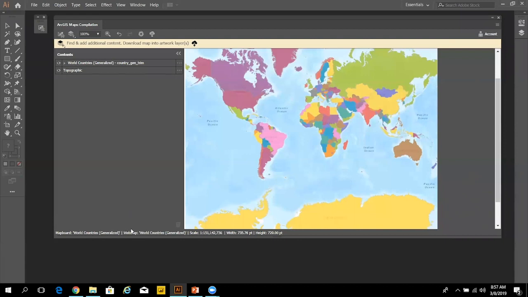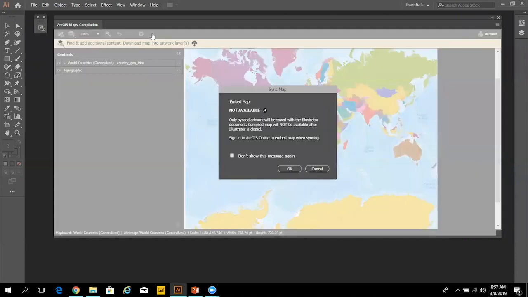So now, if this is a really simple map, what I can do is simply click synchronize or download. You can do that here. This is what we call the action bar. You can access it here, or on the far right, it's the little cloud button with the down arrow. What this will do is the map that you see here in my compilation window will get downloaded into my Illustrator document. There's a little message here, and I'll tell you what this message means in a second as we're downloading.